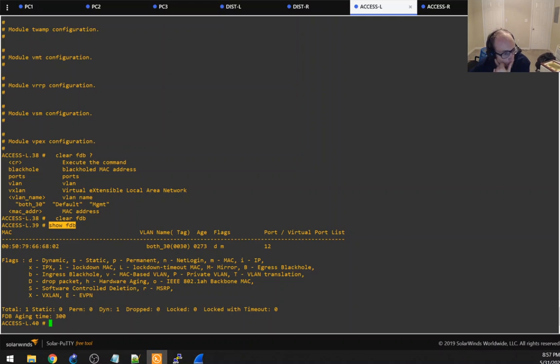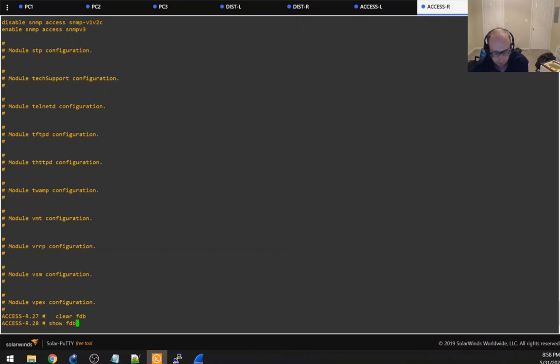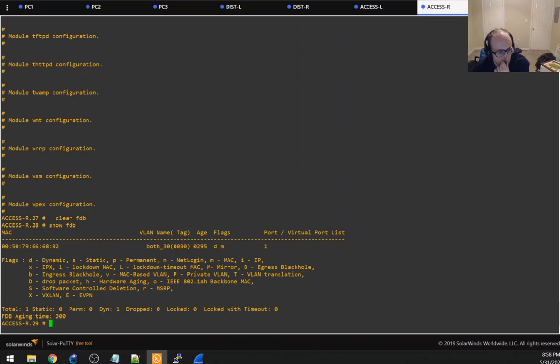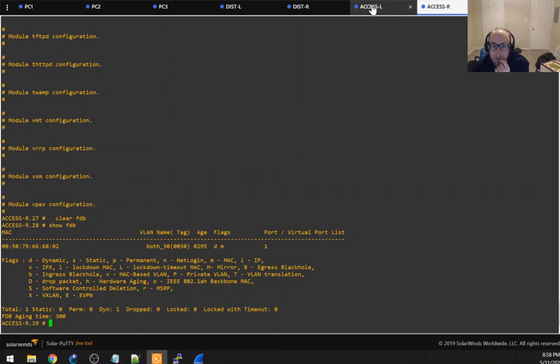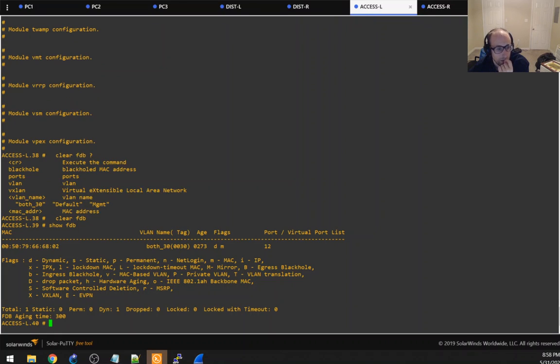Okay, now, yeah, it looks like we're having problems now because we've only got one MAC in the MAC address table. Yeah, so we've got a problem here. We don't have enough MACs in the MAC address table. And not only that, we've got the same MAC in the table. Here's the problem.